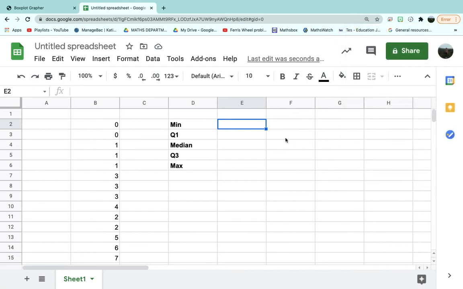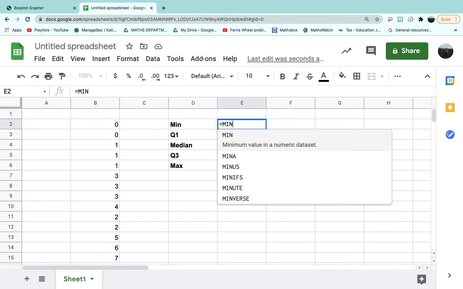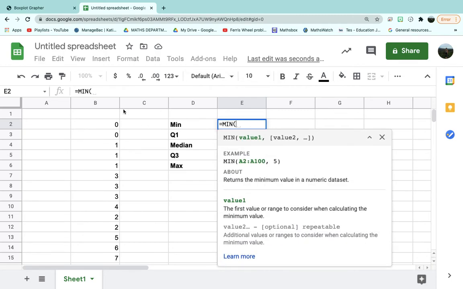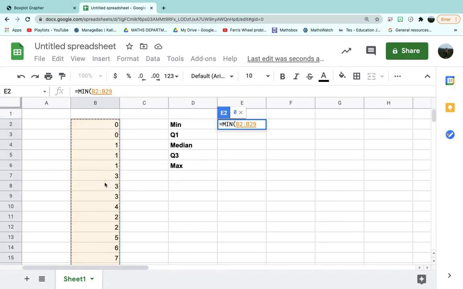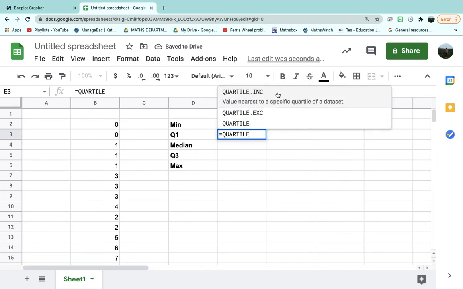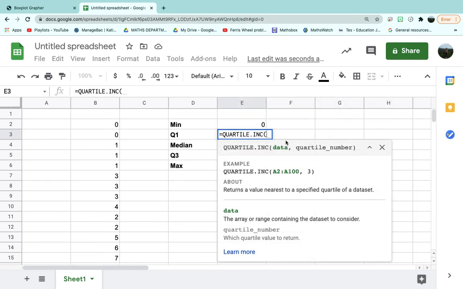Now, Google Sheets and Excel is normally quite counterintuitive. You press equals and then you press min. It gives you some options. There we go, we're going to press this one. And we're going to go the minimum value of this. Now this is quite easy, but if you're working with decimals, this is easier. Let's say we're going to do for quartile 1. So you're going to type in quartile to a specific quartile of a data set. That's what we want. Then it says you've got to input the data, then a comma, then the quartile number.